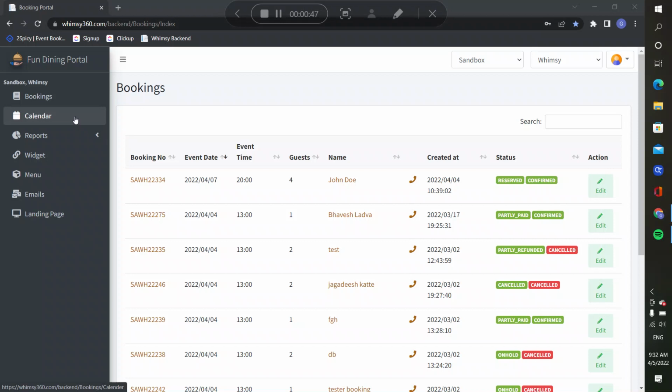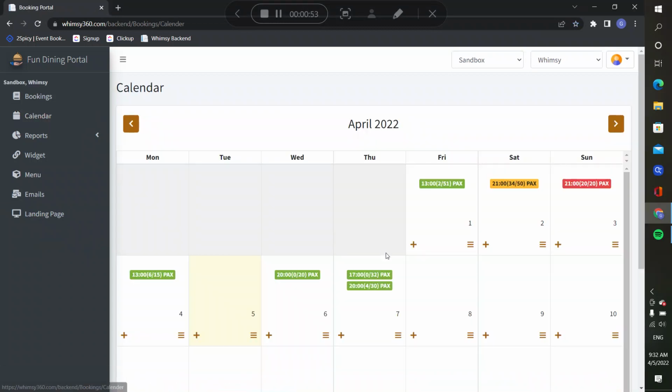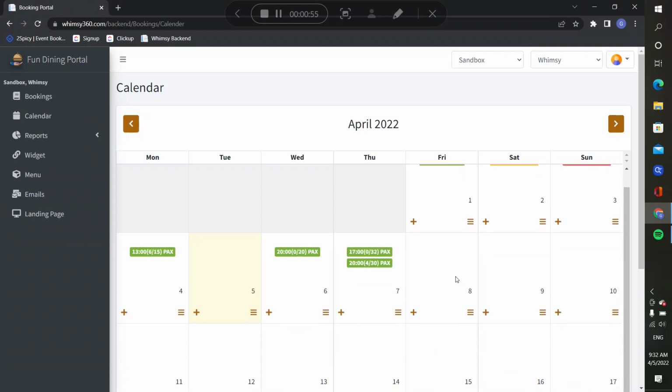So the way that we go ahead and make a booking in the back end is we select calendar. And on the calendar, we look for the date that they want. So let's say, for example, this guest wants to make a booking on the 7th. In the video where we talked about making time slots on the calendar, we used these 3 lines. In this video, we're going to use this plus sign. So we're going to go ahead and select it.